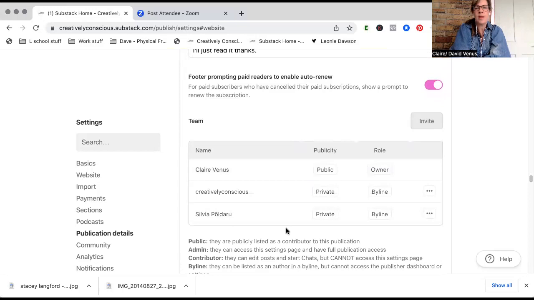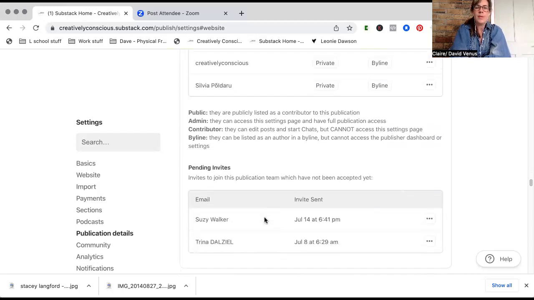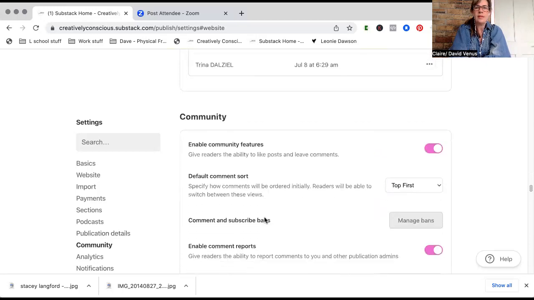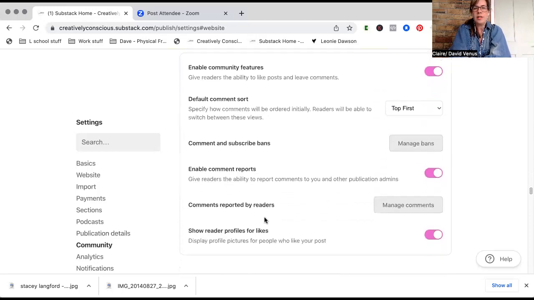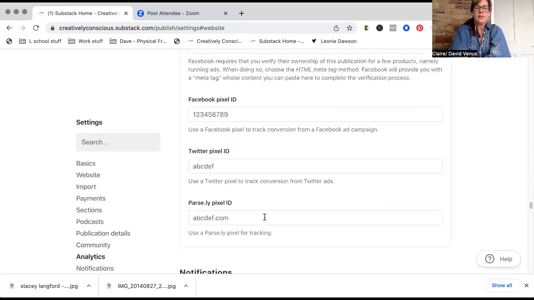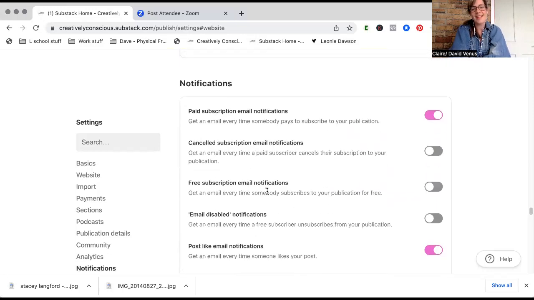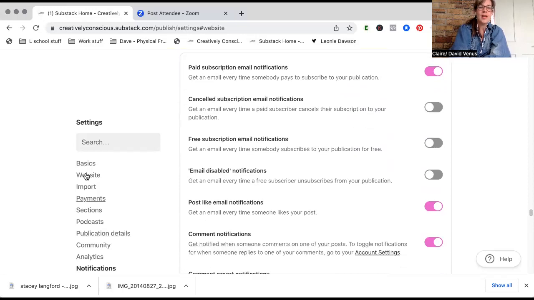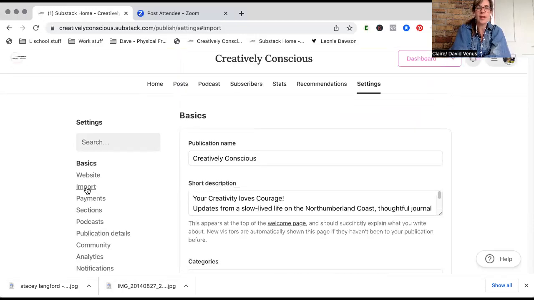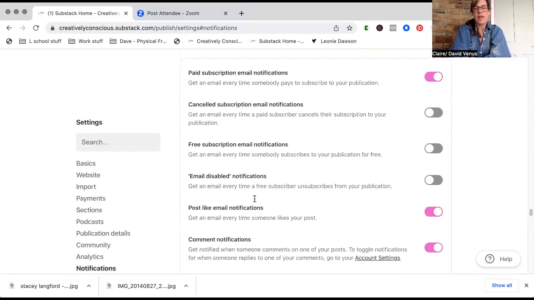This one is the team, and I've got Sylvia on there because she did a guest post for me, so I'm not sure that that's quite right really, but she is private on there, so I think it's fine. Then we've got some pending invites, community features, and all of your advertising analytics. Google switched in, and then all event notifications here. So it just goes down, down, down. There's so much. You can jump back up, by the way, on this left-hand side, so you can find all of those again. But yeah, there's your notifications.